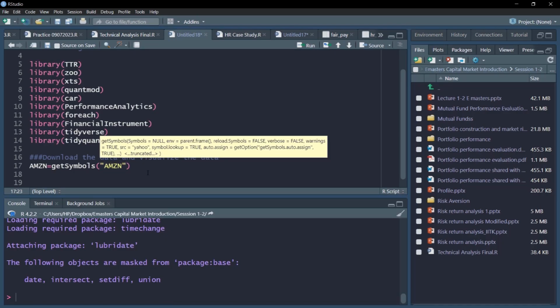Next, we need to provide the period from December 31st 2010 to, we'll use maybe 2020, and again December 31st. So this will be the period. Now you need to provide auto.assign as FALSE, so the data will be downloaded into the Amazon variable.